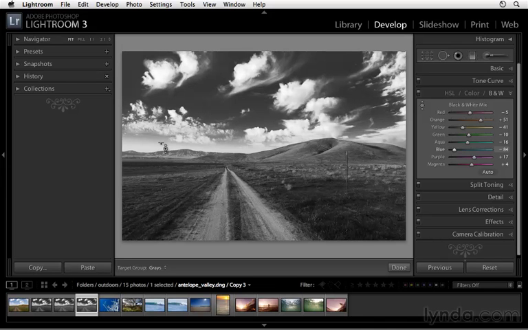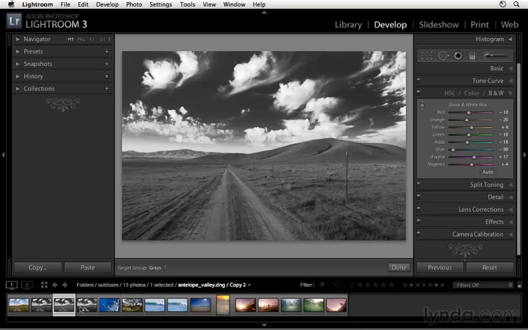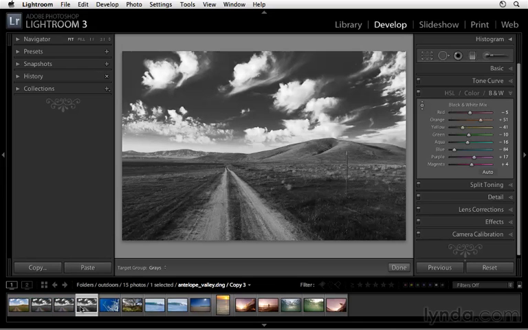Another way to compare all of these is by simply clicking on these different virtual copies. So here's my first attempt, my second attempt, and then finally my third attempt, which I think so far is looking the best of the three. So by using virtual copies, it can help me compare and contrast my images.